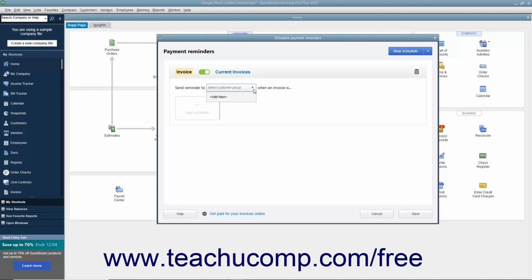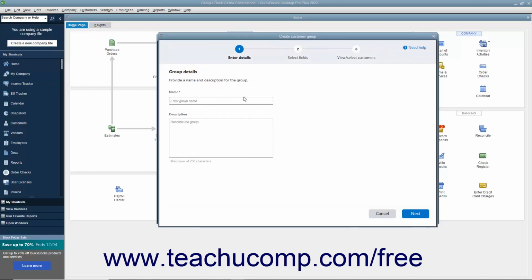To create a customer group, click the Add New choice in the drop-down menu to open the Create Customer Group window. Type a name for the customer group into the Name field. Optionally, enter a description into the Description field. Then click the Next button to continue.